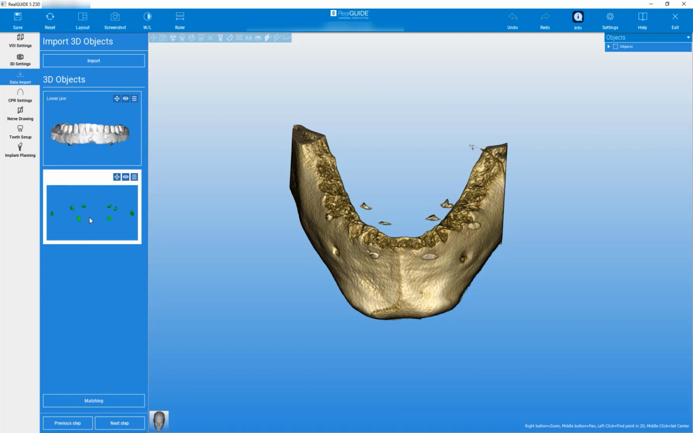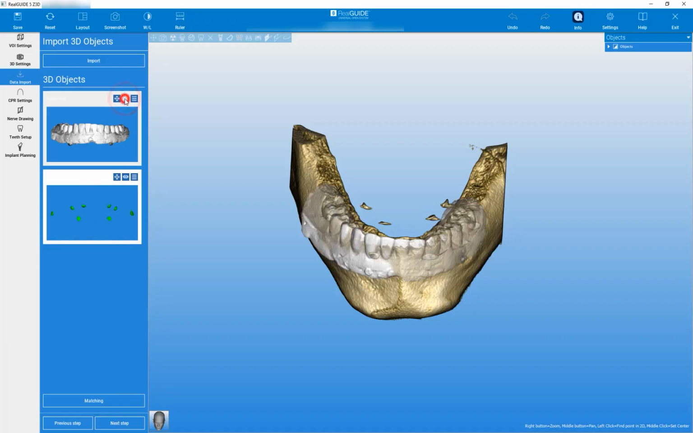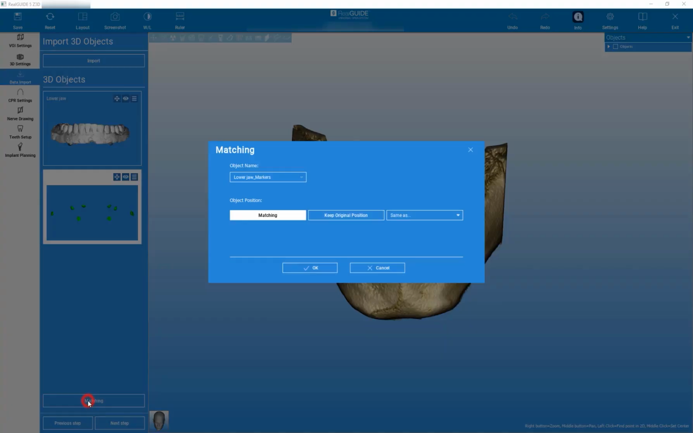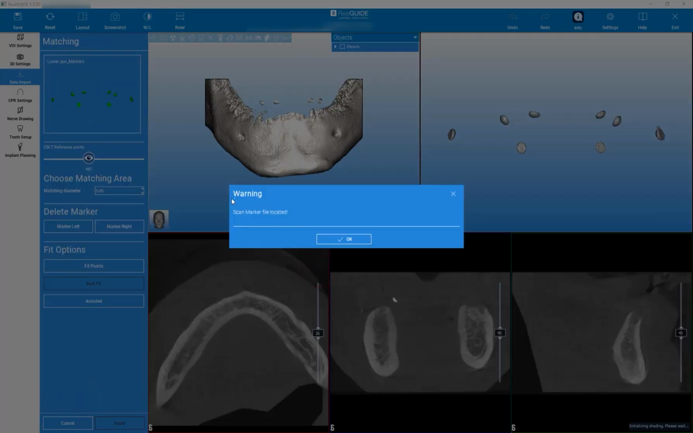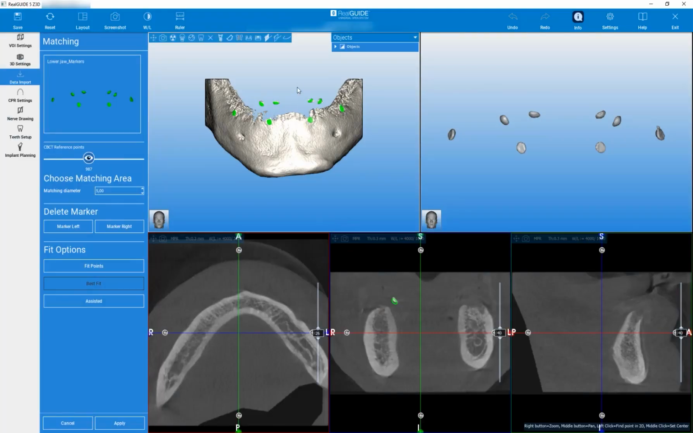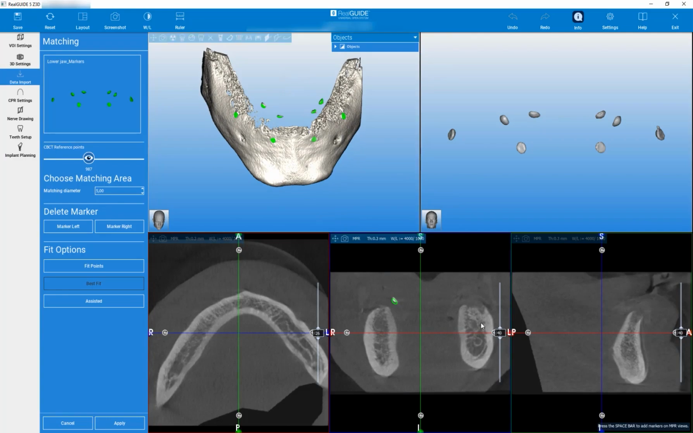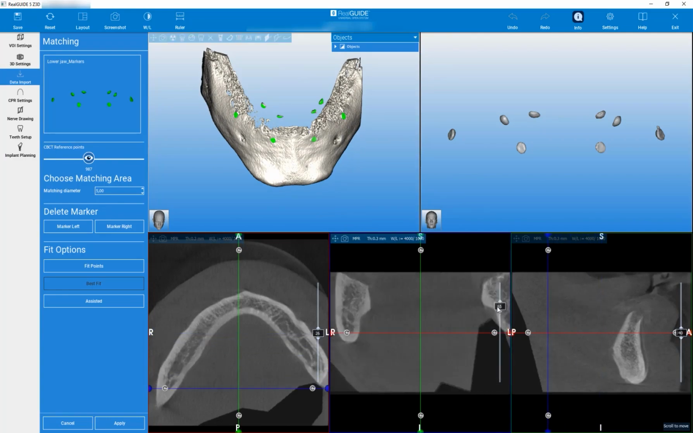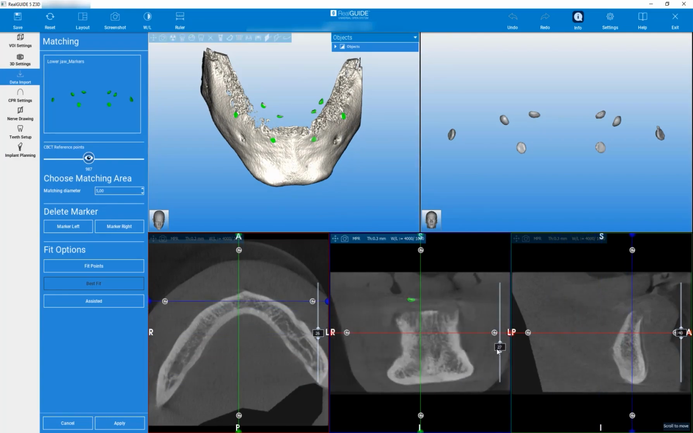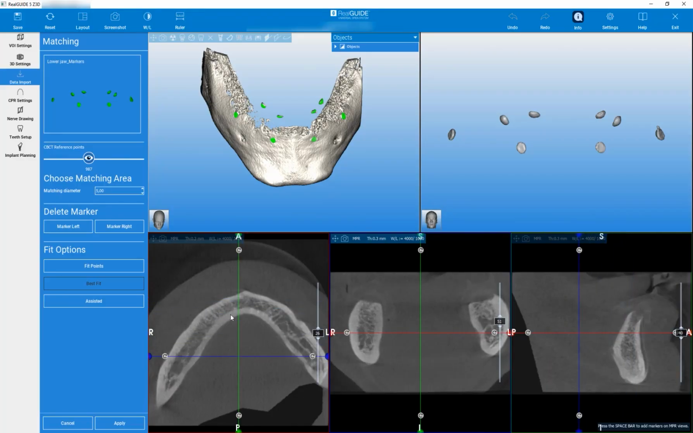In Data Import, we will register the previously created prosthesis to the patient scan. Start by choosing the marker STL, then click on Matching. The marker files are automatically located and superimposed to the DICOM dataset. Confirm your registration by moving your multiplanar images. Click Apply when you're ready.